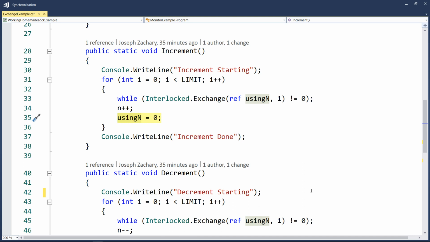Yeah? How do you know if a method is atomic or not? You just have to read it. He asks, how do you know if the method's atomic or not? You just have to read the documentation. And if you go read, the Interlocked class provides a number of primitive operations that are guaranteed to be atomic.